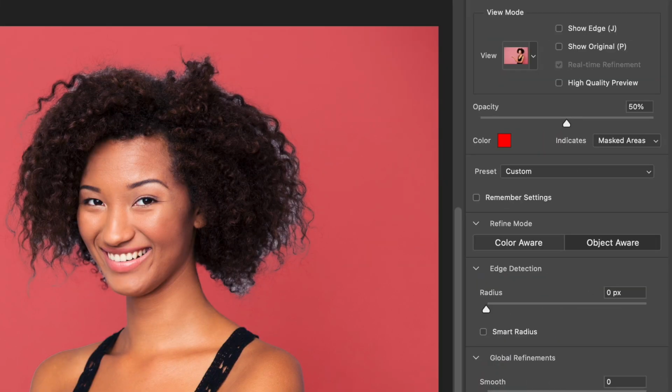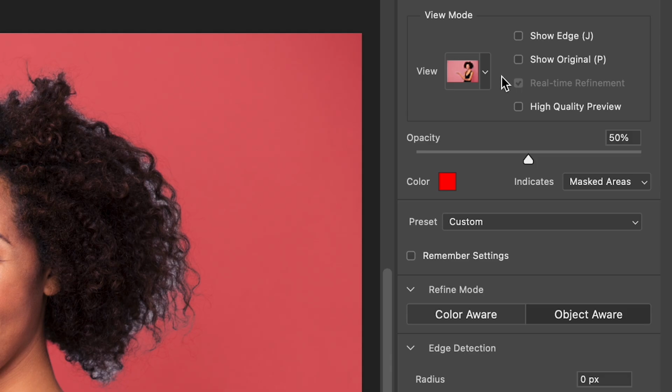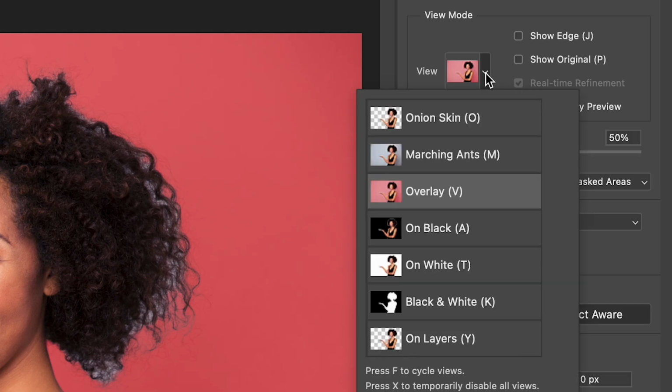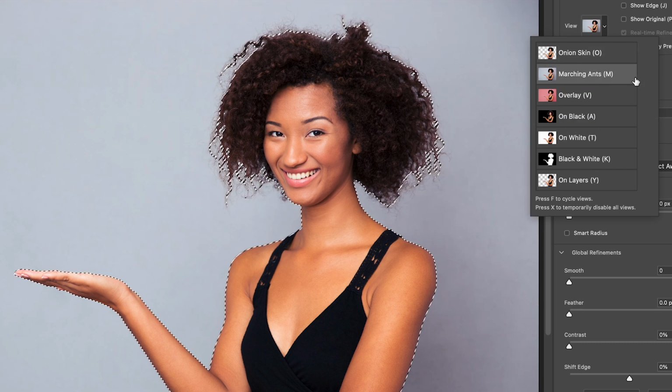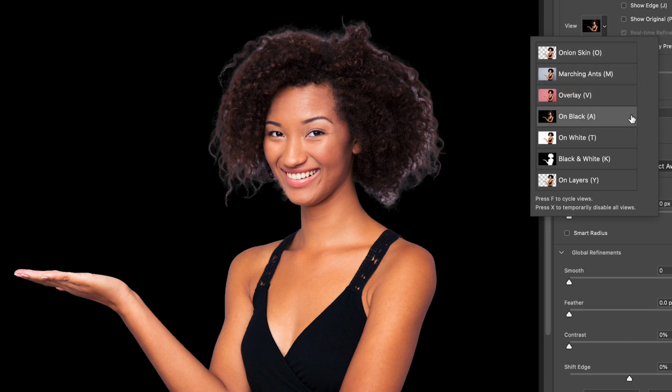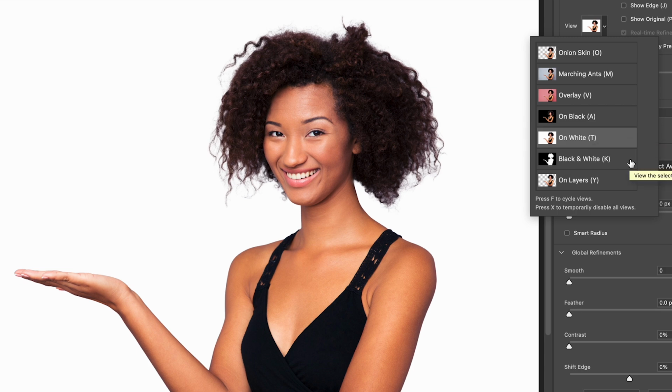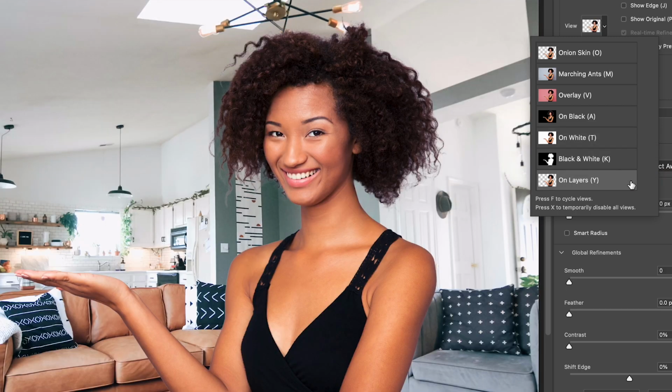On the right-hand menu of the workspace, you'll see many different view and refinement options. At the top of this workspace are different view options. You can pick between an onion skin, marching ants selection lines, a color overlay, subject on black, subject on white, black and white, or on layers. Which view option you choose to use is totally subjective and does not directly affect the final selection. Because our subject is on a lighter background, I will use the on black view option so I can make sure I remove the background entirely.